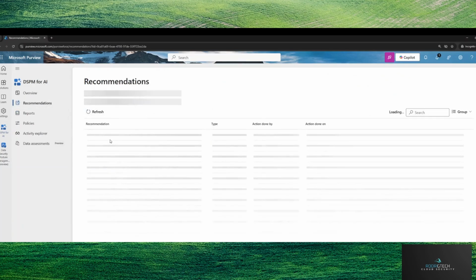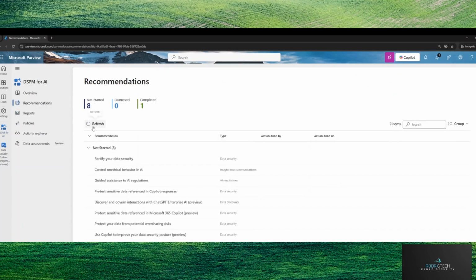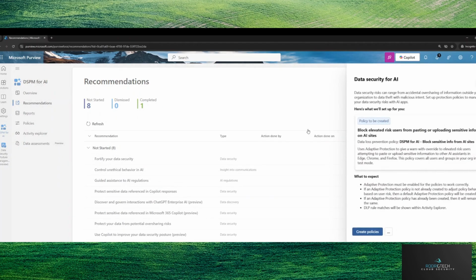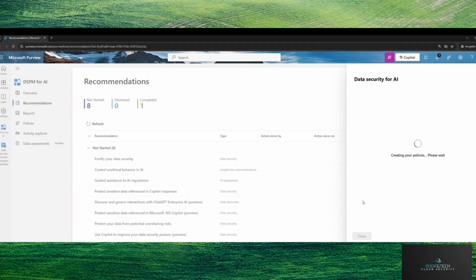And when I also go to recommendations, this will tell me stuff that's not started, stuff that's dismissed or completed. So I can work through these recommendations. These are to help the end user be aware, okay, I don't have a policy for elevated risk users from pasting or uploading sensitive info. And then I can create a policy based on that. Now, again, I always say vet these out before you make changes in your environment. This is a demo tenant to show you what that looks like, okay?